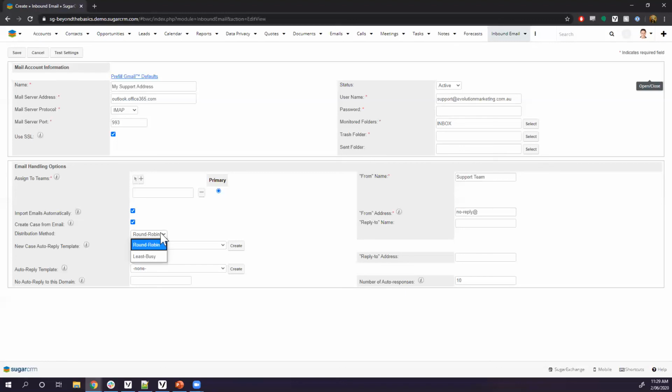Then depending on what you choose here, if you choose round robin, it'll just go through in a circle through all the users in there. When a case comes in, it'll just move to the next user in that circle and assign the case to them. Otherwise, you can also use the least busy function. What that will do is look at how many open cases each user in this team has, and it will find the one with the fewest number of cases and assign that new case to them instead. So just depending on how you want to manage those systems is really going to dictate how that happens.